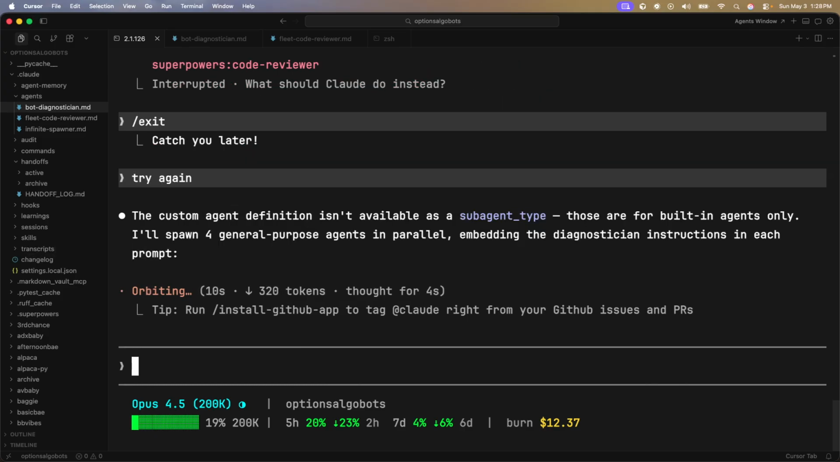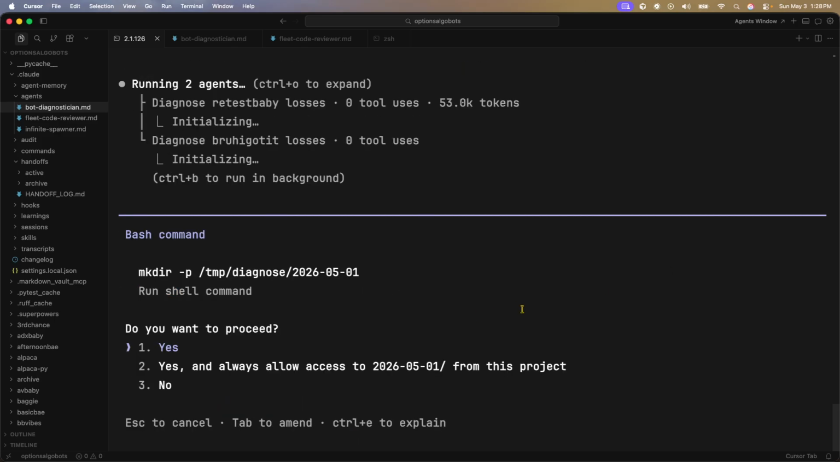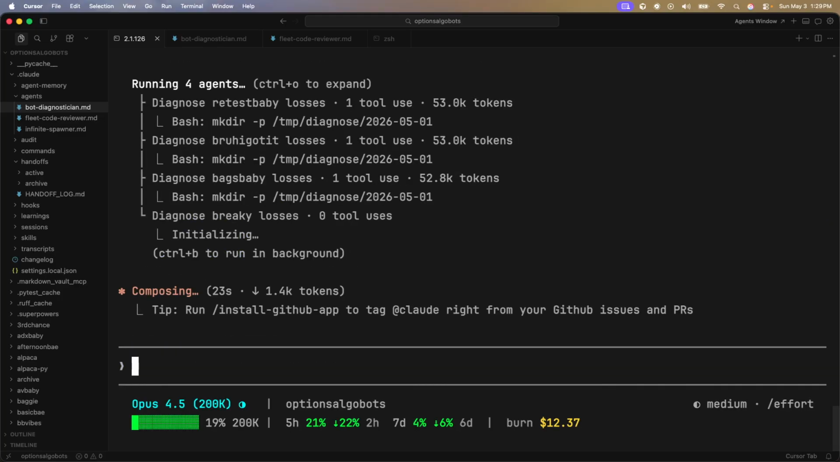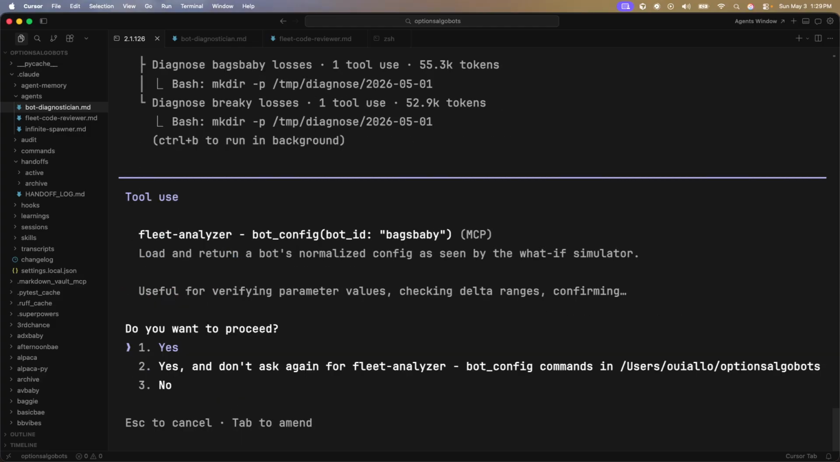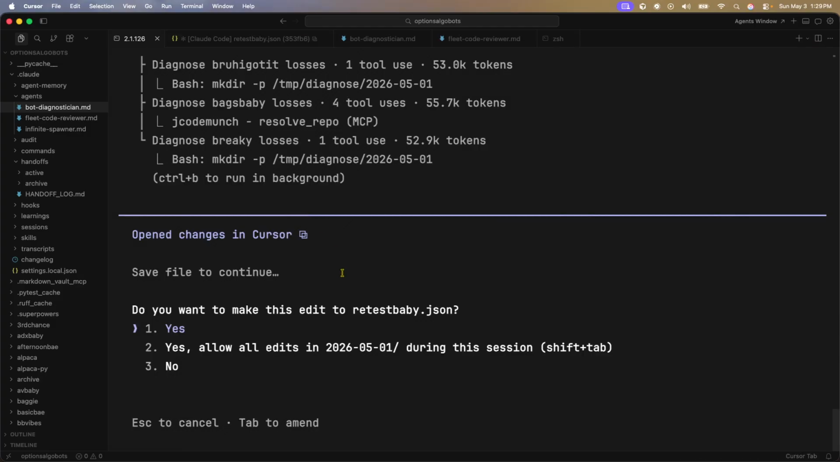All right, the custom sub is in definition as a sub agent. These are built-in agents only. I'll spawn the sub agents embedding with the diagnostic. All right, here we go. Now the sub agent is running. So we have 4 parallel sub agents that are running, right? And each one of these sub agents is going to be running in its own context window, right?